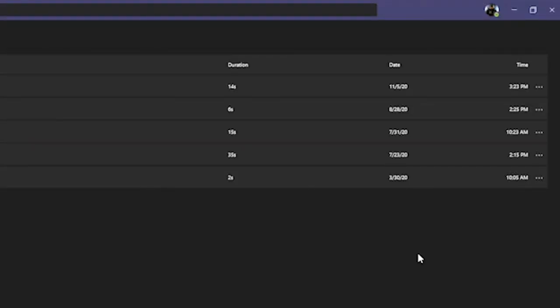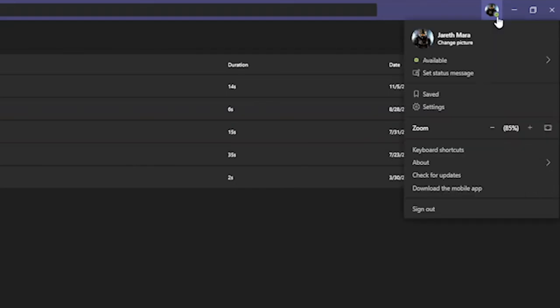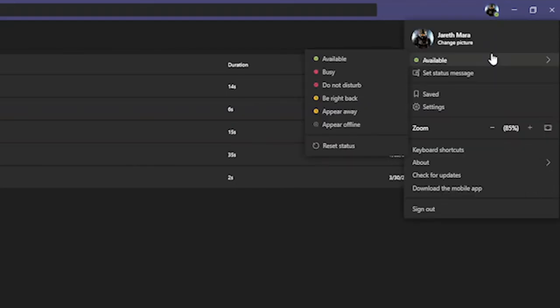Another important part of Teams is your status. By default, the status will go off of your Outlook calendar. So if you're in a meeting, it should show you as busy. If you're free, it will show you as available. That can be changed manually by going to your avatar, selecting the status, and changing it to whatever you like.